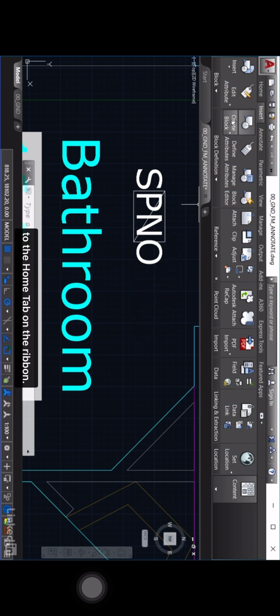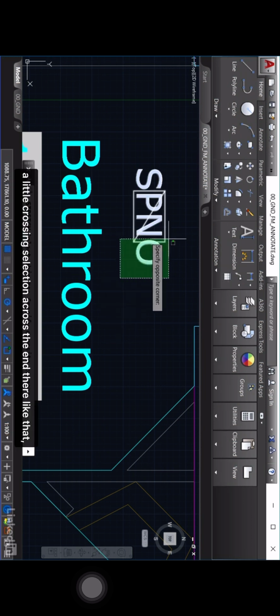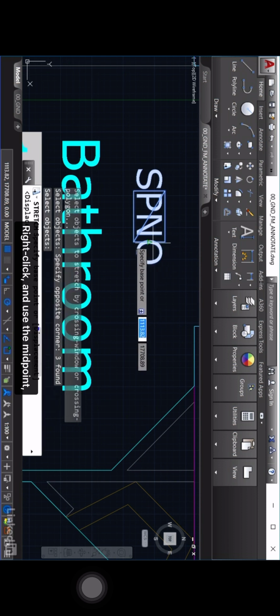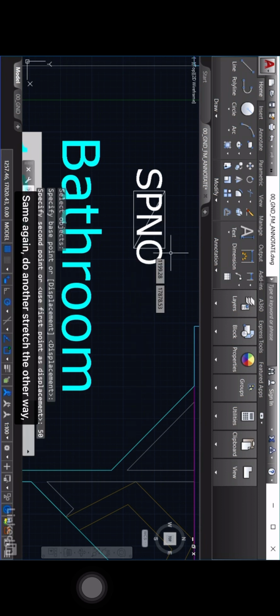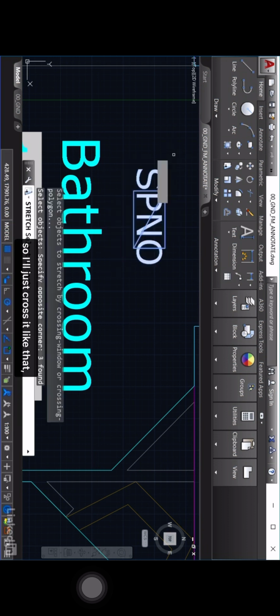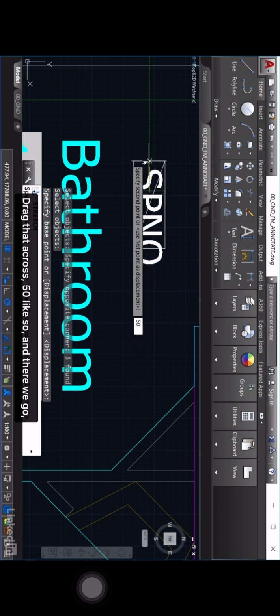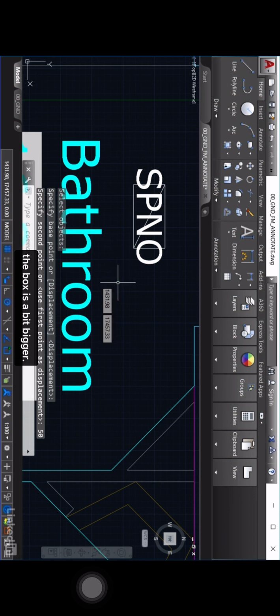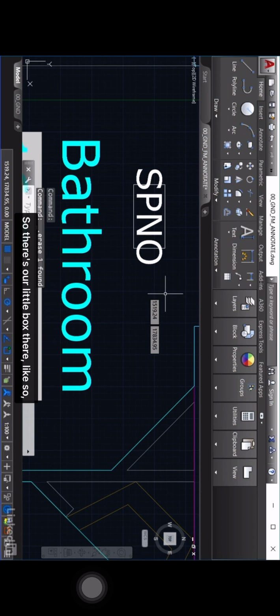All I'm going to do now is go back to the Home tab on the ribbon. I'm going to go to the Stretch command, a little crossing selection across the end there like that. Right click and use the midpoint and just stretch that across like that. And I'm going to take that 50 to the right and enter. There you go. That's made it bigger that way. Same again, do another stretch the other way, only we need to do a crossing selection again. So I'll just cross it like that, and again right click, use the midpoint snap, drag that across, 50, like so, and there we go. The box is a bit bigger. I'm going to delete the line in the middle, that needs to go now, and we'll just remove that. So there's our little box there, like so, with our little attribute in the middle.